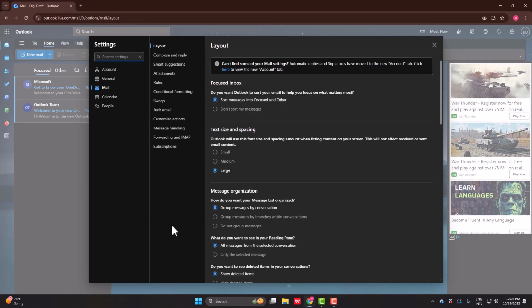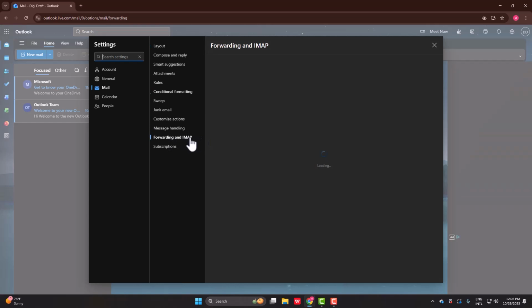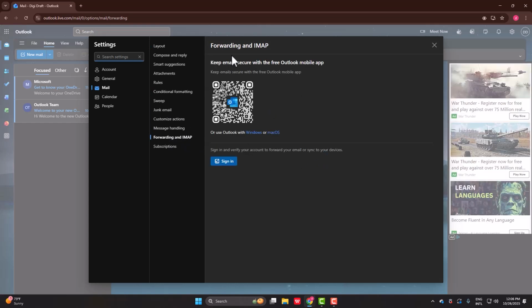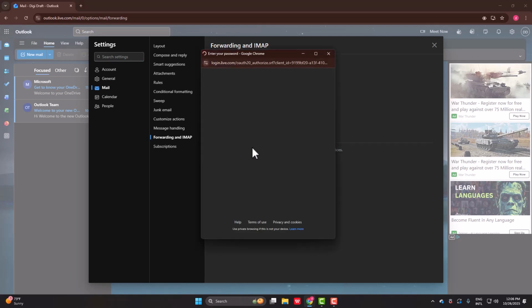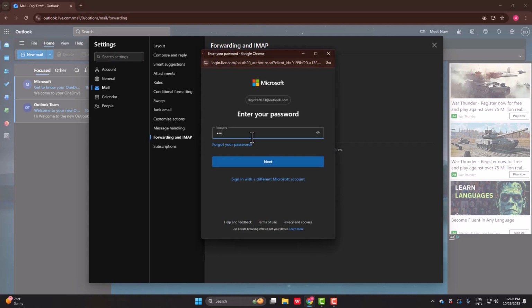Now go ahead and click on mail, and all you need to do is click on forwarding and IMAP. Once you've done that, you're going to be taken to the forwarding section right over here. Simply go ahead and re-sign in and verify that it is your account. So let me just go ahead and do that.